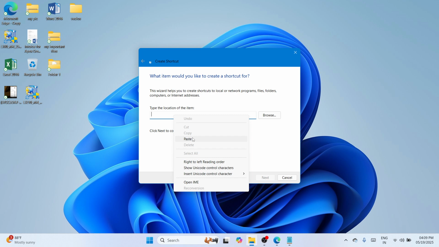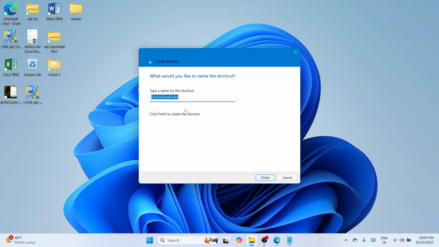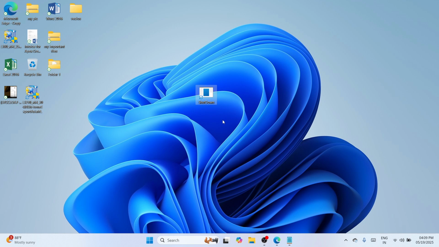Once you have pasted it, hit next, and you can rename it to the name that you would like to give. In my case, I'll be renaming it Shutdown. Once you have created this one, we need to move on to changing the icon of this new shortcut.